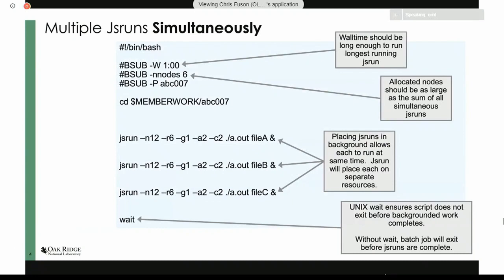Now, one key piece here is the wait. So you must add this. This is just a Unix wait at the bottom of the script. This tells the shell to stop and wait on all the background processes. So don't move to the next step until all of the background processes have completed. This is a key piece. If you forget this, then the shell will happily background all your tasks and then hop out, and you will have waited in the queue to run nothing really.